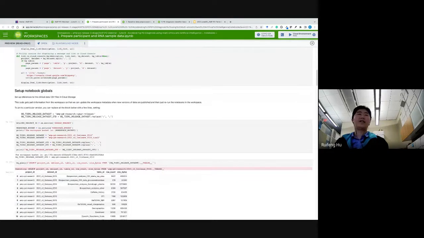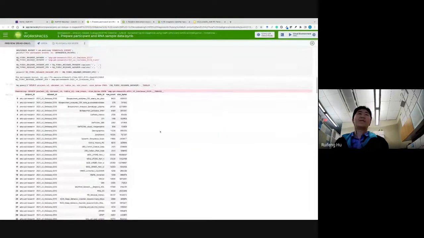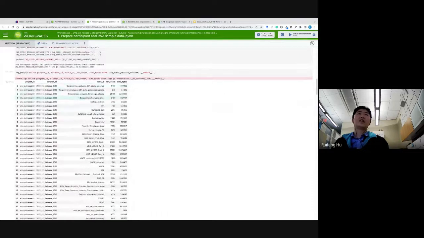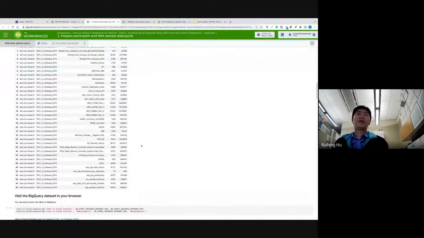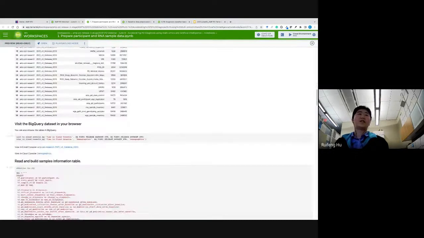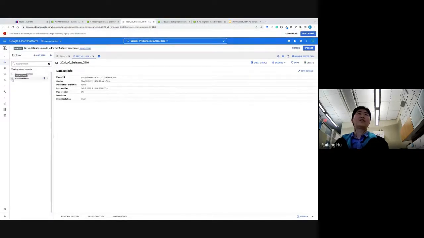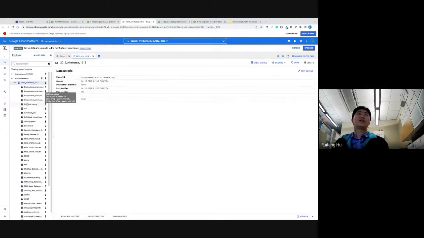So the first step, I just do the BigQuery. The data is stored in the Google Cloud Platform, and we can use BigQuery to search the data tables. So here I just queried all the clinical data tables of the MPPD dataset. Here we can see there are 36 tables. These are all the clinical data tables. And also here is a useful link that we can go to on the Google Cloud Platform to see these tables here. Yeah, like this.